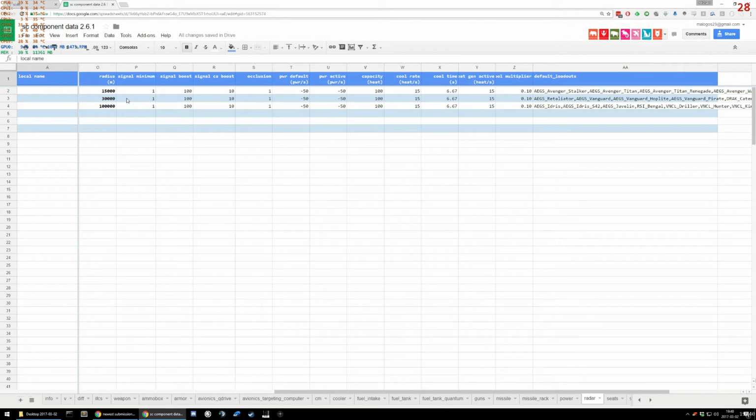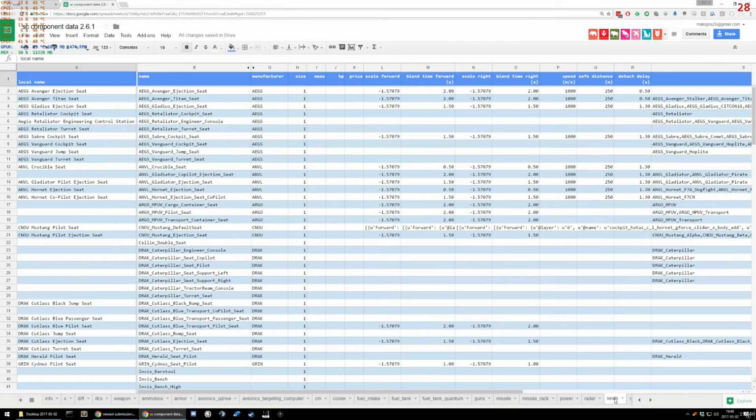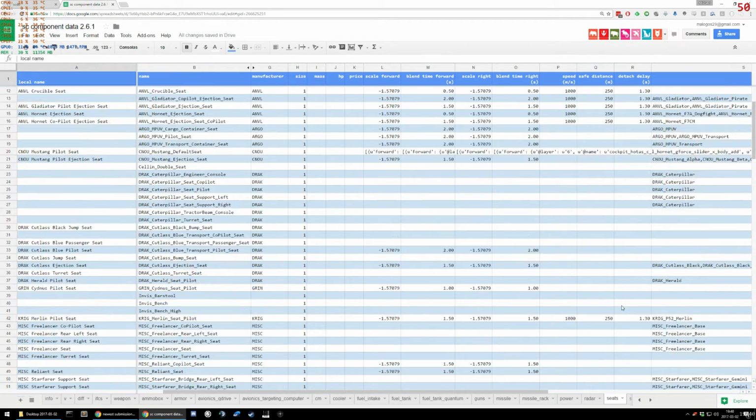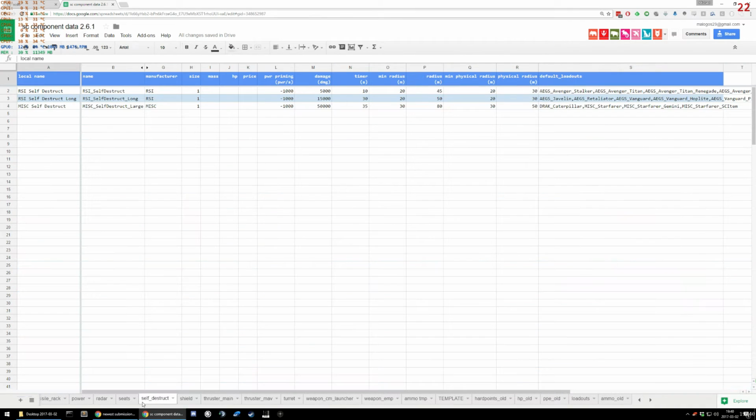Radar, they just recently started to implement different ones. So the only difference right now is range. And you can see which ship of each type has that radar. Seat, but I don't think this is necessarily important. I thought it had something to do with G-forces and things. Probably worth ignoring. Self-destruct, the only interesting thing really is the timer. So how long each ship has to self-destruct.